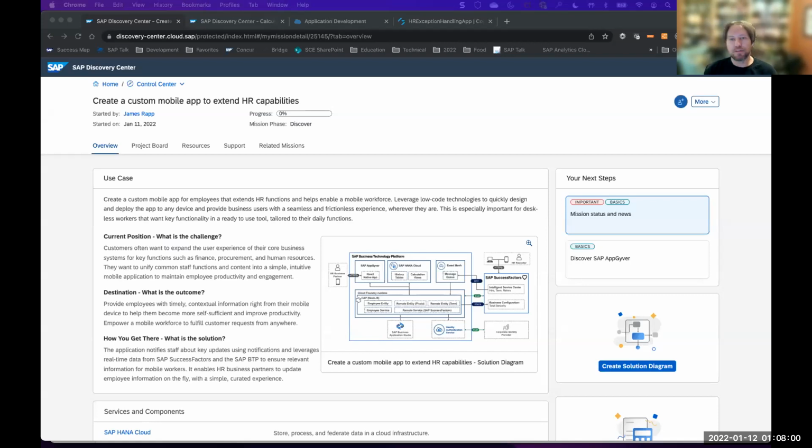But the idea behind this use case was to provide a real life example of extending SAP SuccessFactors with AppGyver and various low code technologies.